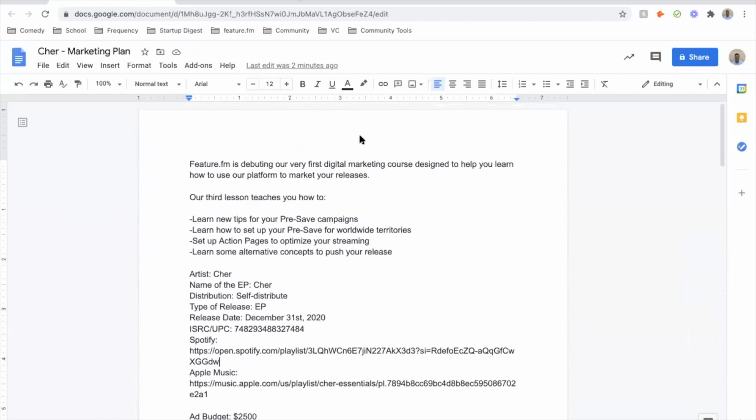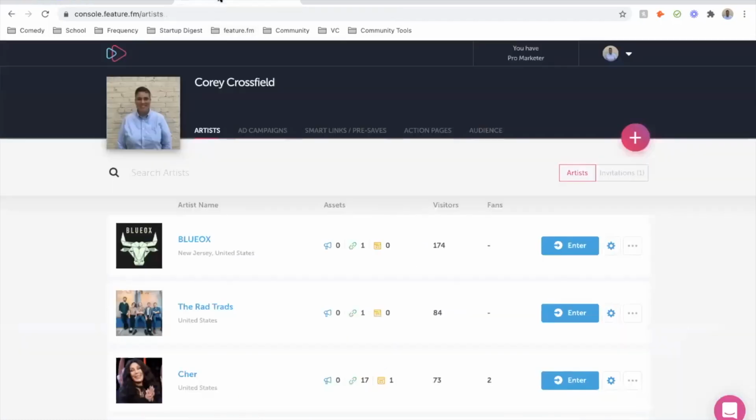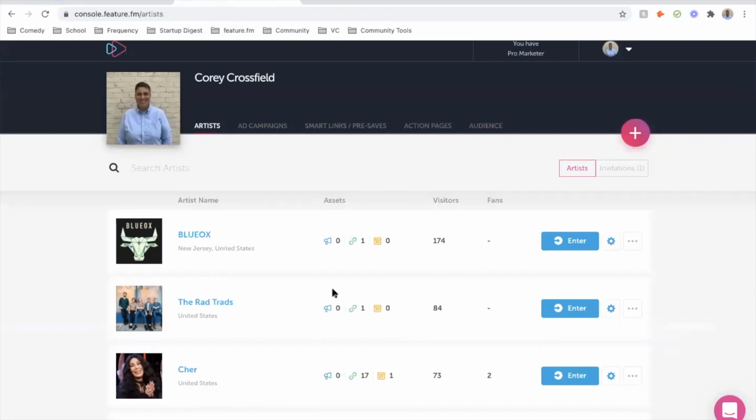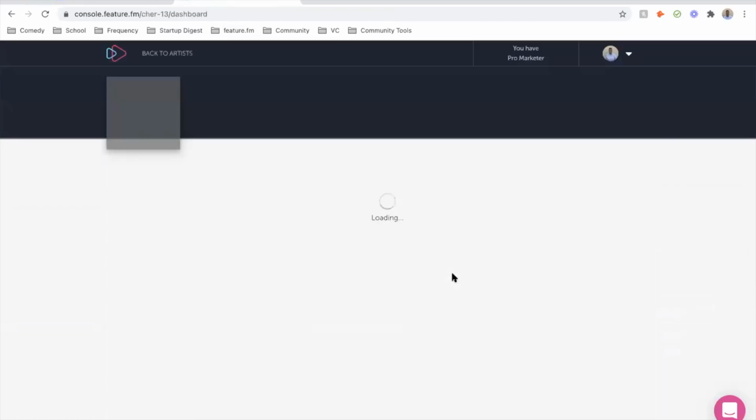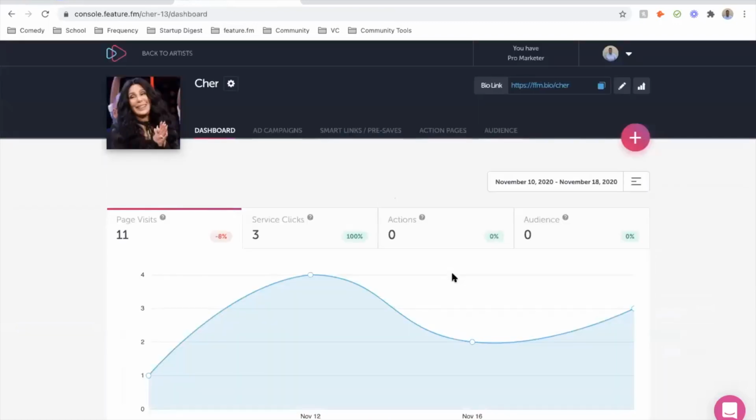So let's get started. A pre-save on our platform, let me go to the right folder, is just a link that helps you get pre-saves, pre-adds on Spotify, Apple Music, Tidal, or Deezer. Those are the 4 DSPs that we currently offer. And to do that, you would just click into an artist folder like this one that I have set up for our example artist. You would just click on SmartLinks pre-saves.